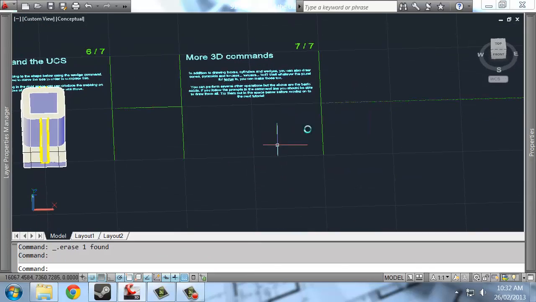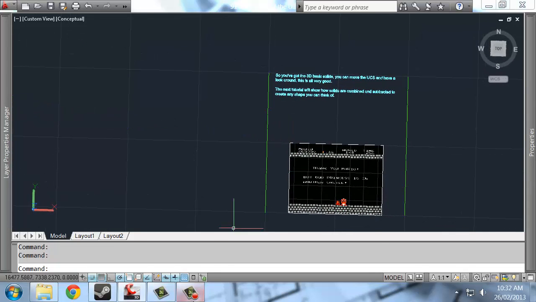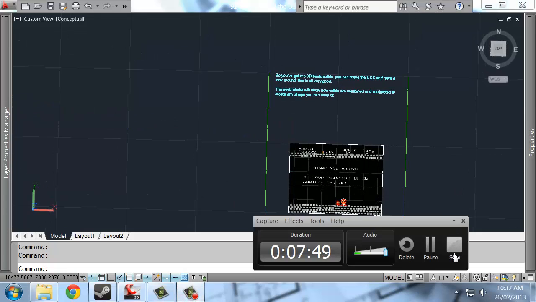Okay, well that's it for these basic commands. The next tutorial document talks about combining 3D solids, so I hope you'll tune in for that one, and best of luck.